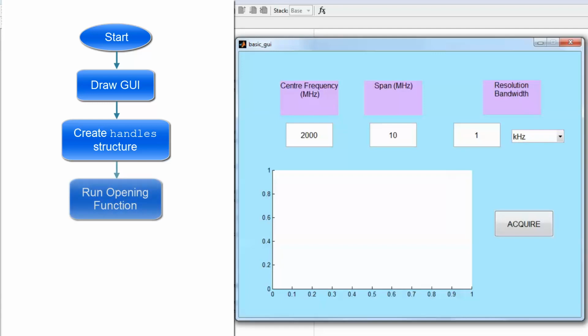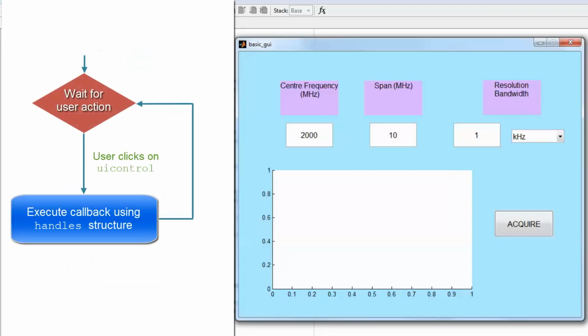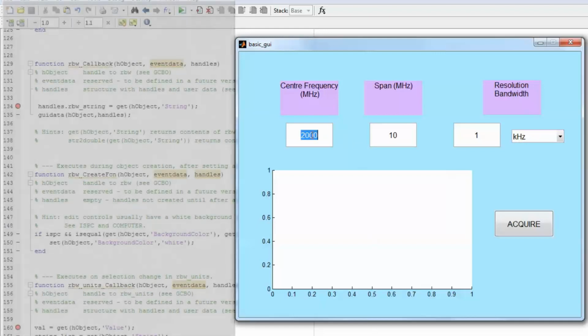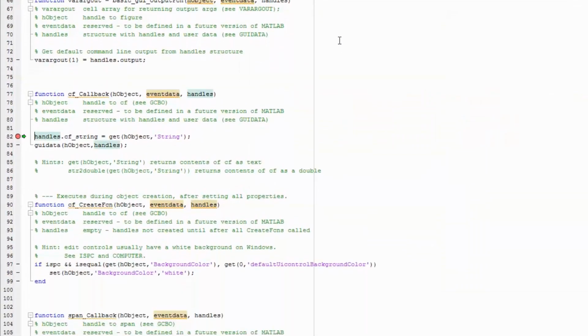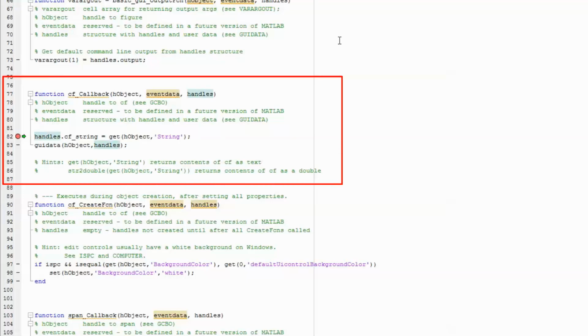The next thing that MATLAB does is run the opening function. At the moment we haven't got any bespoke code in there, so this doesn't really make much of a difference at this stage. And then MATLAB waits for user action. So it has drawn the GUI, it has created the handle structure, and then it has run the opening function. Now it's waiting for the user to do something with the user interface controls. So for example, let's change the center frequency from 2000 to 1000. Now we can either press enter or simply click on another box. Let's just press enter. Now the callback function that corresponds to the center frequency edit text box gets called.